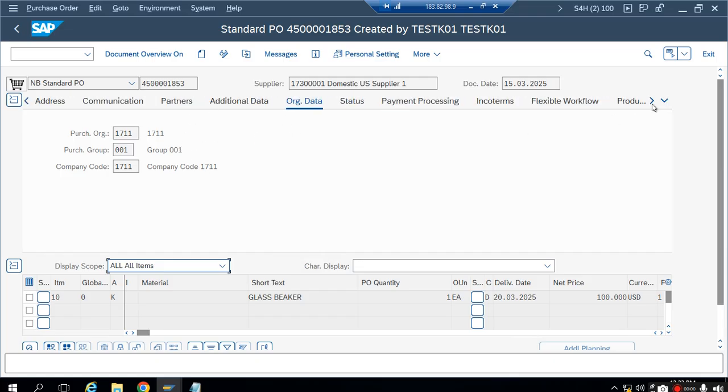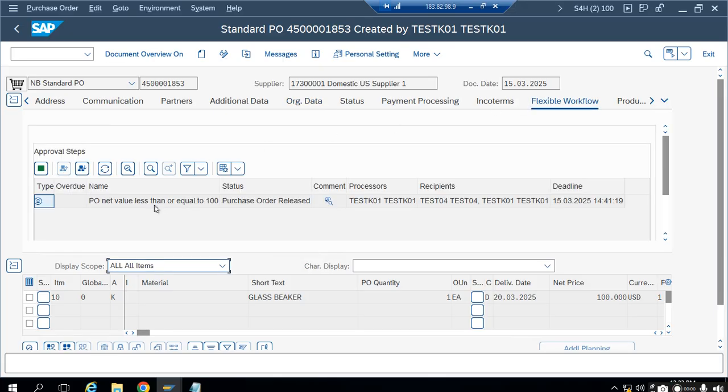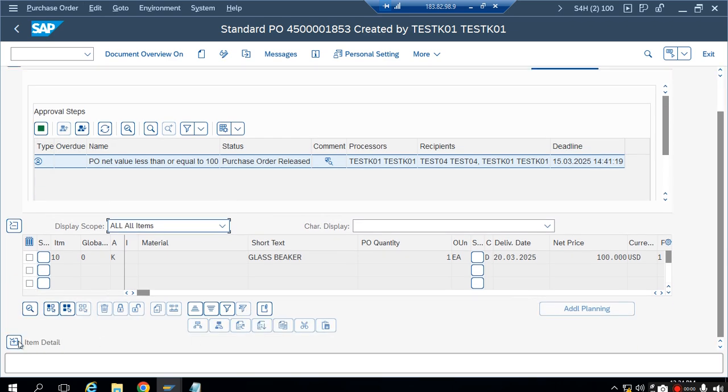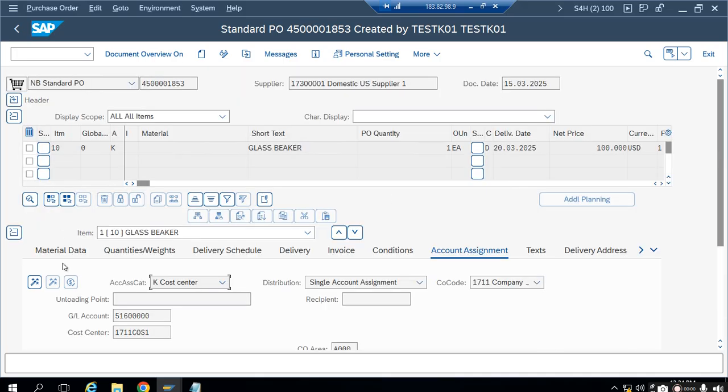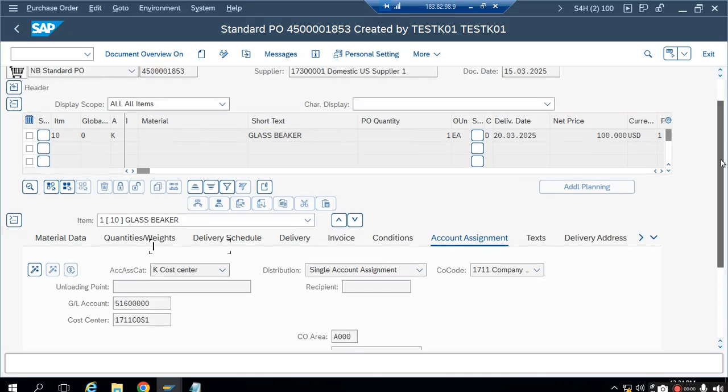If we go to the header section, flexible workflow tab, here it will show a green status. It means the purchase order is approved with no error, purchase order release. And in the comment section, here you can see the comment. Go to item details, here you can observe all the information on the purchase order.